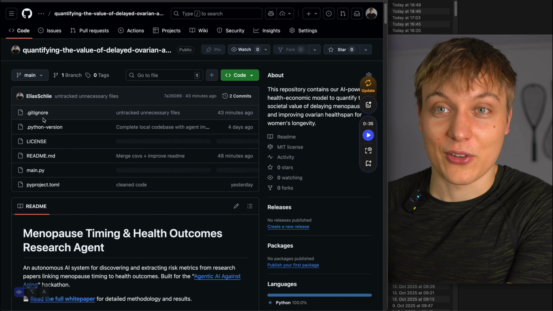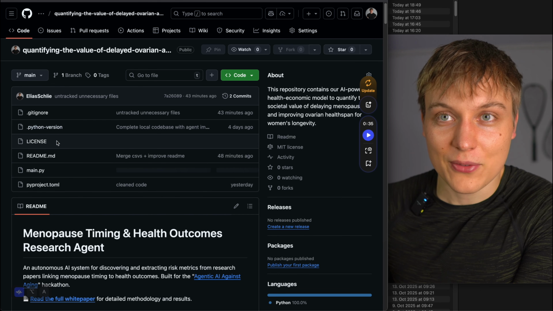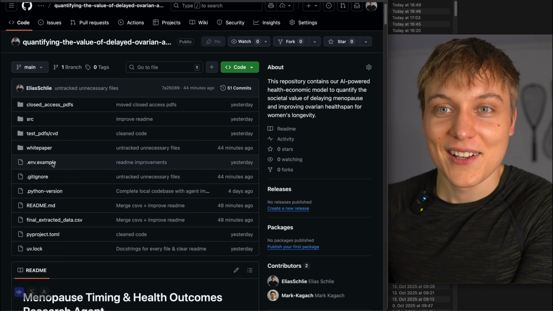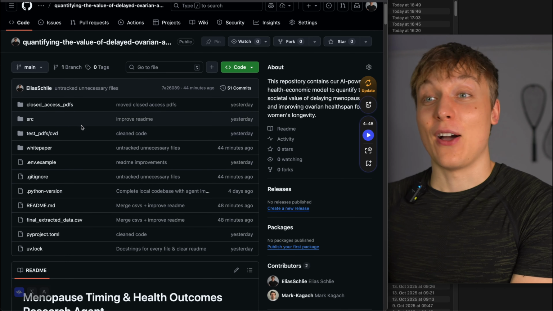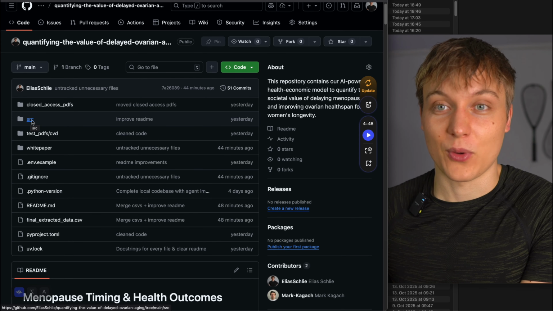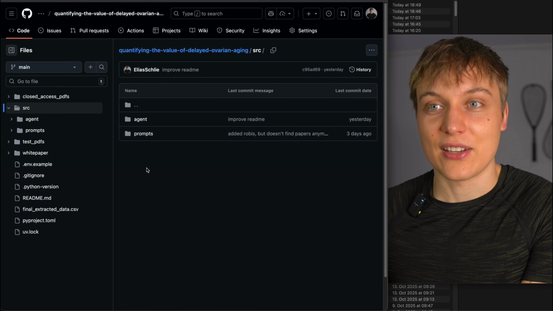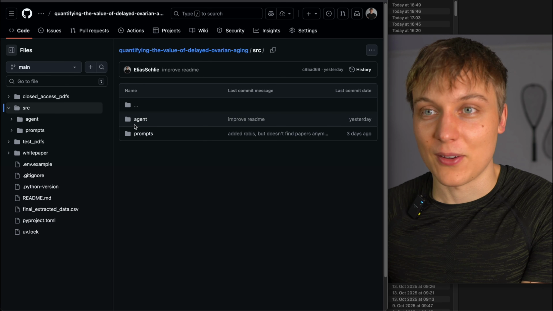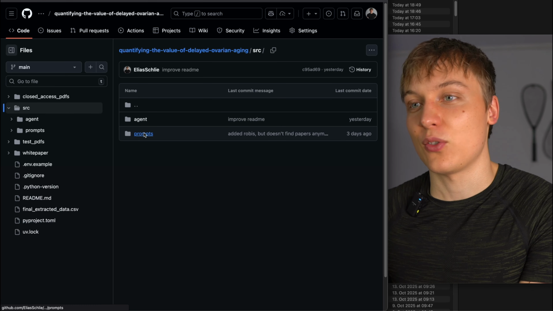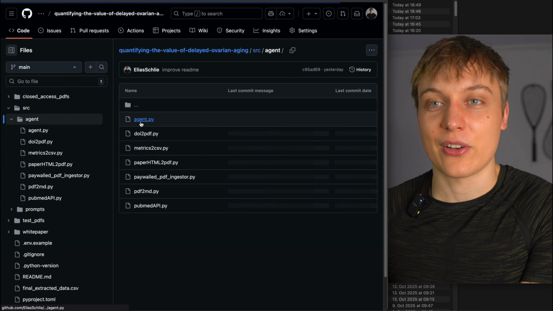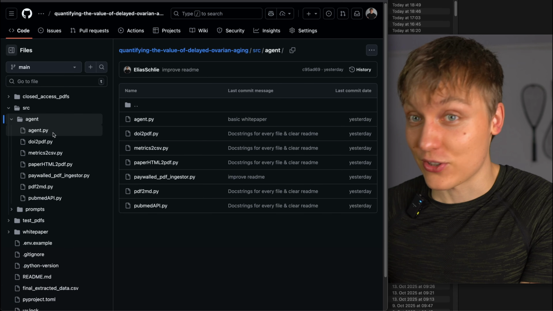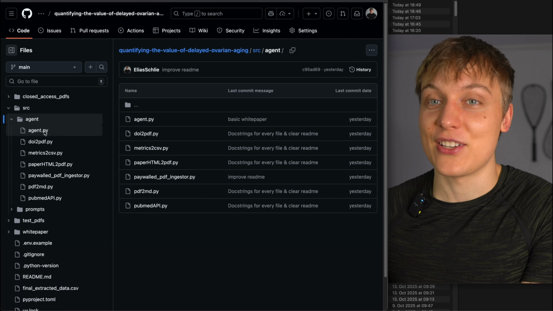You can see you have a gitignore file, like all the obvious stuff. It didn't refresh. Here's the new version. So all the magic happens in the src directory, the source directory. You can click into that, and here you can see the code. In the source/agent directory, in the prompt directory, we just store some prompts. In the agent directory, this is where the magic happens. Here's all the code. The main file is the agent.py file.